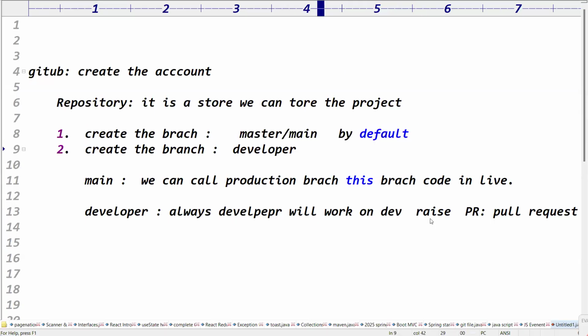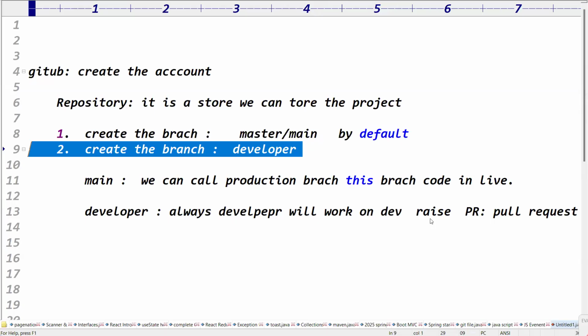But you are pushing the code to which branch? Once you push the code to the developer branch, raise the pull request to the team lead. Then the team lead will check your code review. If your code is successful, he will merge the code to the main branch. Then the main branch is live. That is called branches creation.